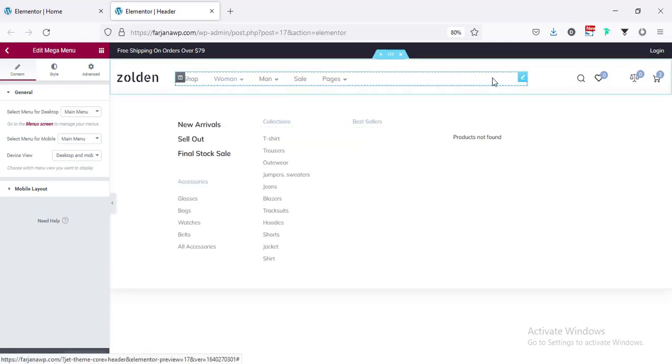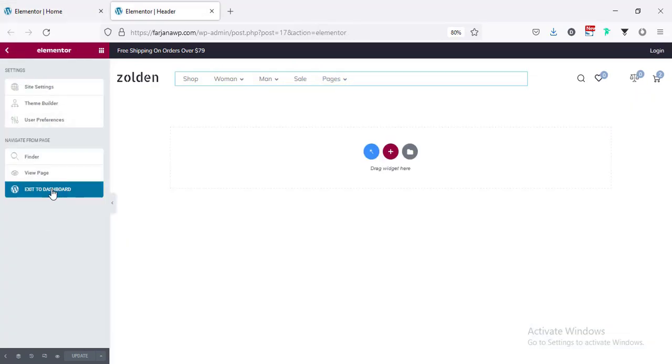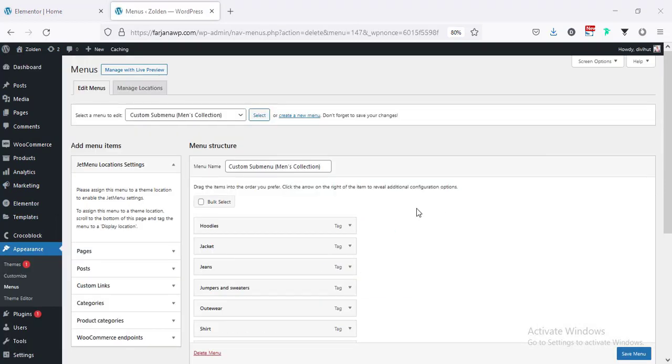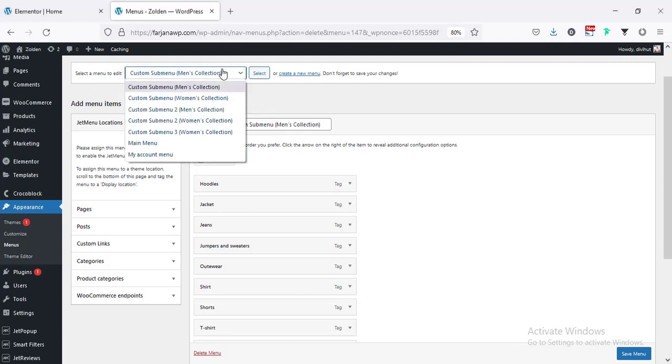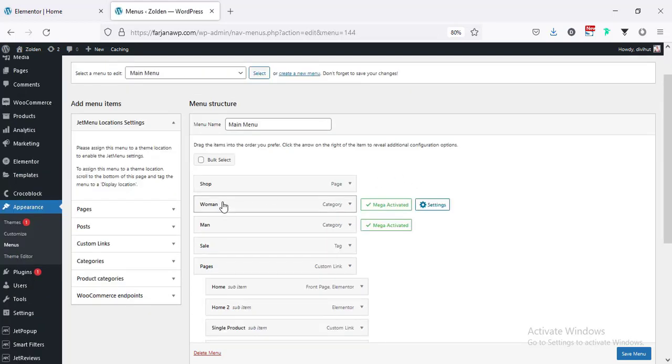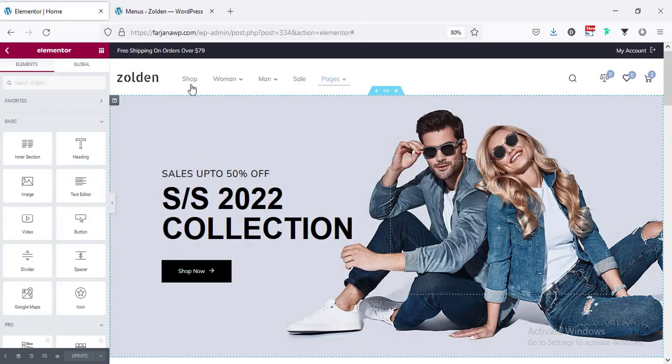And now to customize the menu, I'm going to the dashboard, going back, going to exit from dashboard, and now for the menu, going to Appearance and Menu. And now from here I'm selecting the menu. Here is the main menu, and this menu is showing in our header area. So this is shop, women, men, sales and page. If I check the home, this is the same menu.